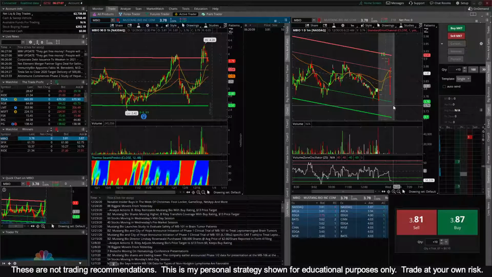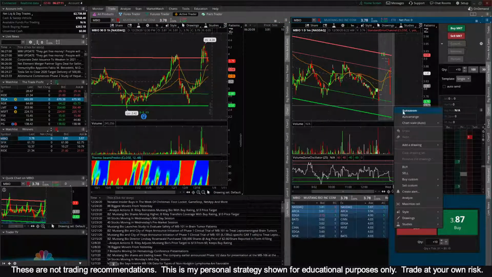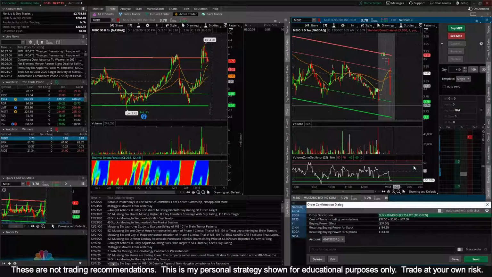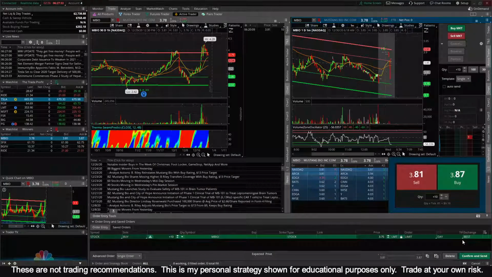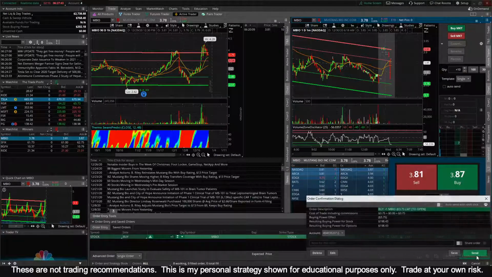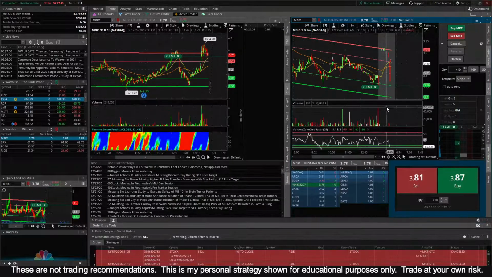To place the trade, all I do is right-click, go down to buy, and that will actually place a buy on whatever area of the chart I right-clicked on. Then I can edit the price further. I can adjust the share size, click confirm and send, and there you can see I've placed an order.